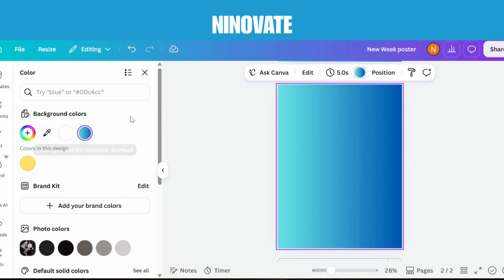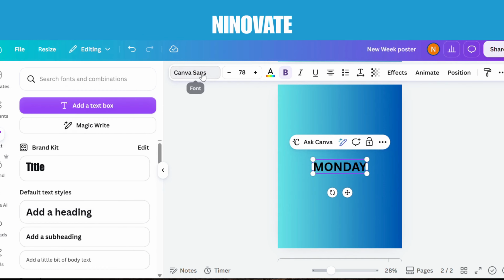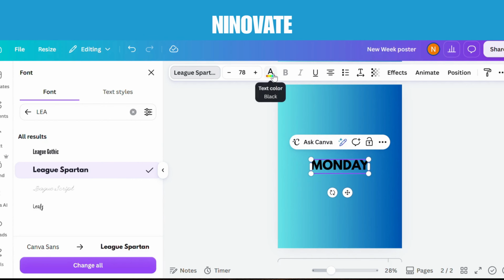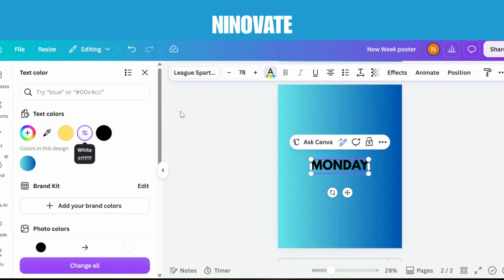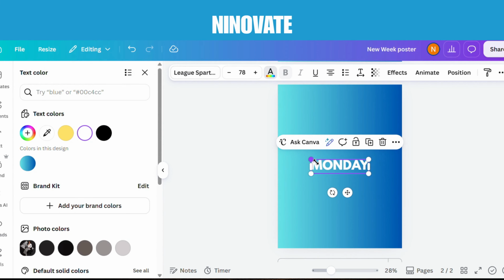Change the background color to a gradient blue. Add a heading and type in your text. Go to Canvas and change your font to Leaks pattern. Change your text to white and increase the size of your text.